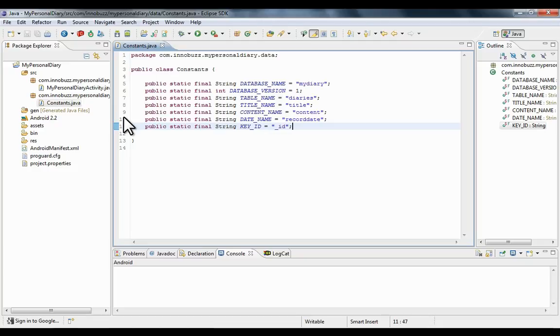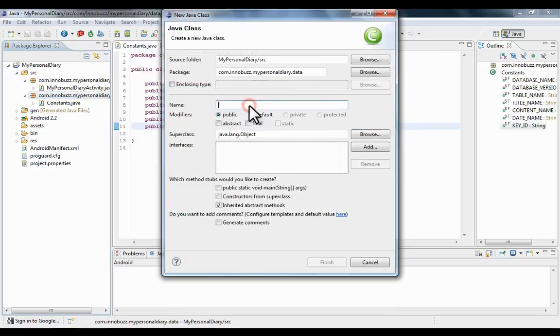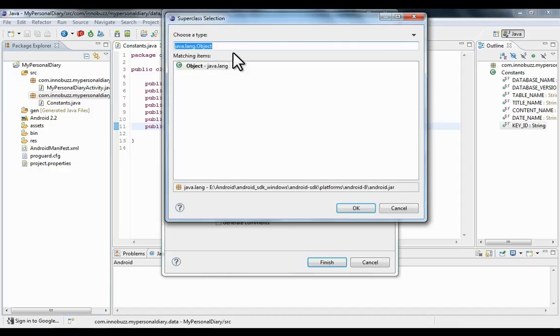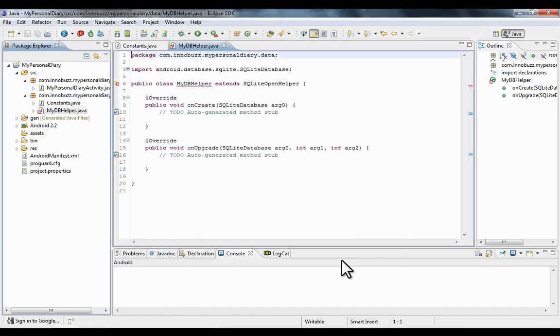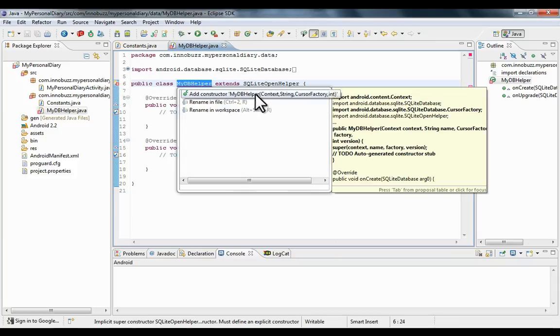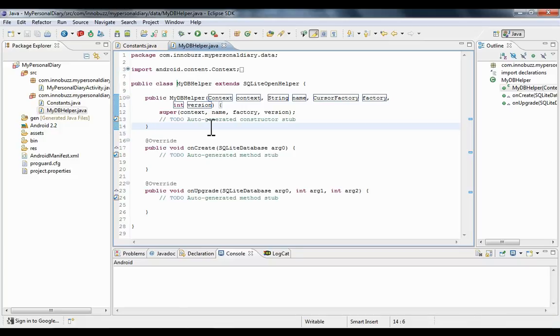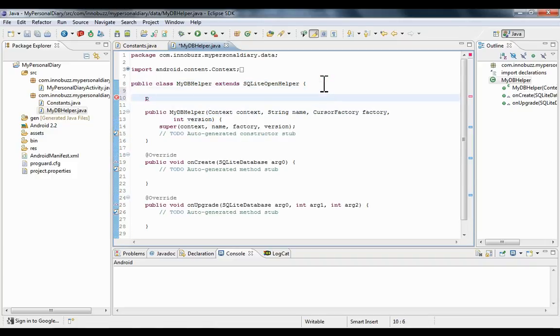Having set all the constants, now we will create the helper class. We will name it MyDBHelper. We will have to make sure that this class extends the SQLiteOpenHelper. We will create a new constructor. We will create a static variable which will save the syntax for creating the table.